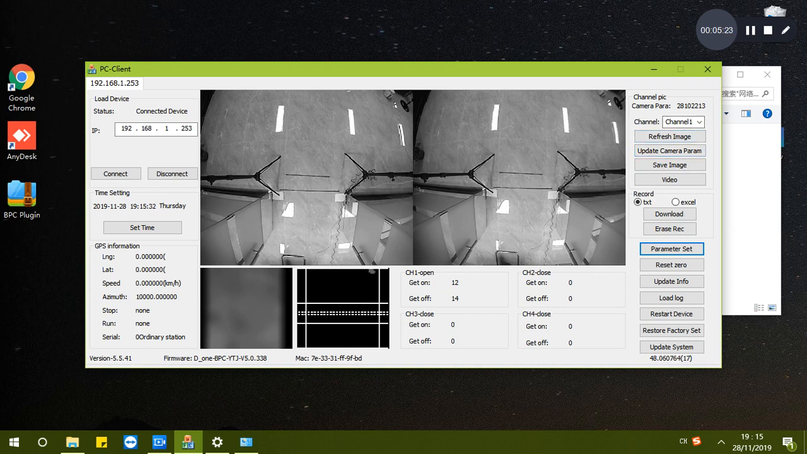Here shows the channel, the camera channel, its parameters and setup. Here you can shift the channels. Here the camera parameter 2.8 means the lens 2.8. Here is the ID numbers.